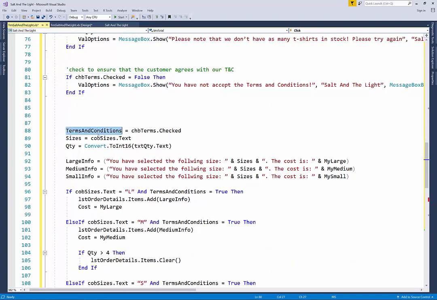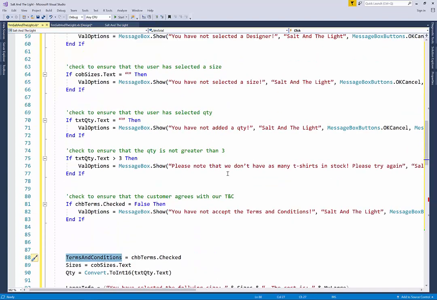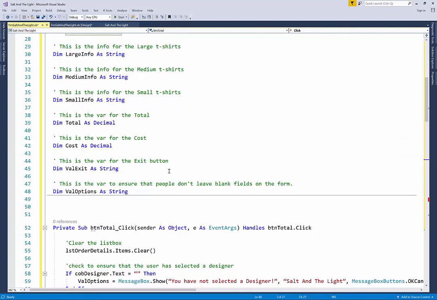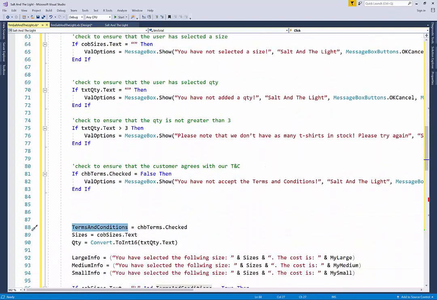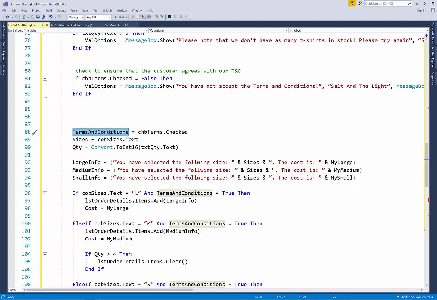We're going to call the variable terms and conditions. So on one of our variables, we have terms and conditions, which is a Boolean, true or false. So we will say the terms and conditions variable is equal to checkbox terms.checked. Now the sizes variable, which we created further up, is equal to cobSizes.text, and the quantity is equal to textbox txtQuantity.text.